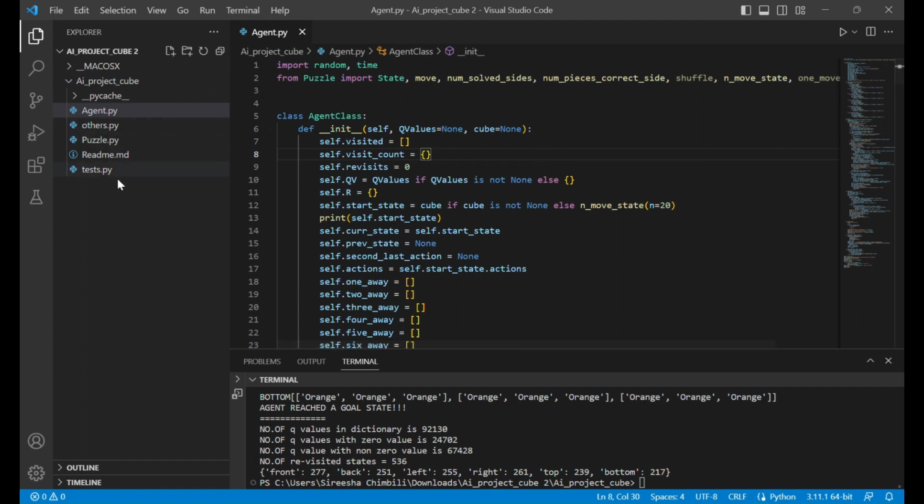Here we have four different Python files. The agent Python file contains the algorithm, the agent itself, and the Q-learning algorithm and epsilon greedy policy on how it works to solve the Rubik's cube. And the puzzle file contains all the methods to take the next action, to calculate the reward, to calculate the Q values of the next state, etc. And the others and test files are just to test the scalability of the working of the model.